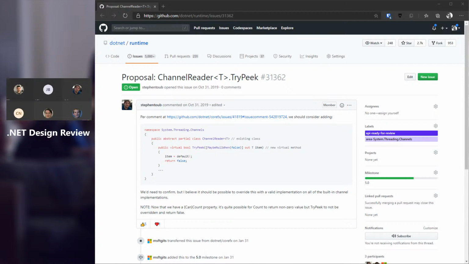So should we go back and remove CanCount? Where's CanCount? We added that earlier in .NET 5. To ChannelReader? We added Count and CanCount. Is this something where we said maybe you can't count because it's infinite, or did we say it's because it's not overridden?